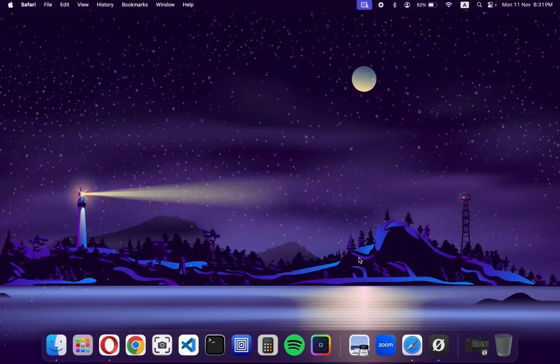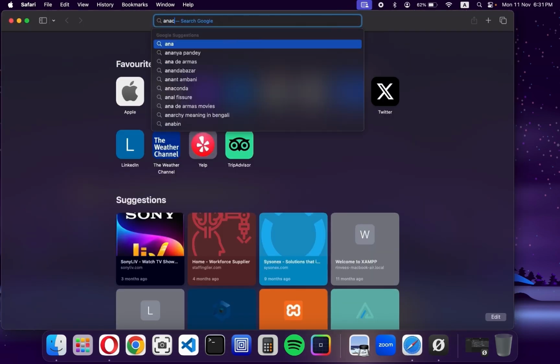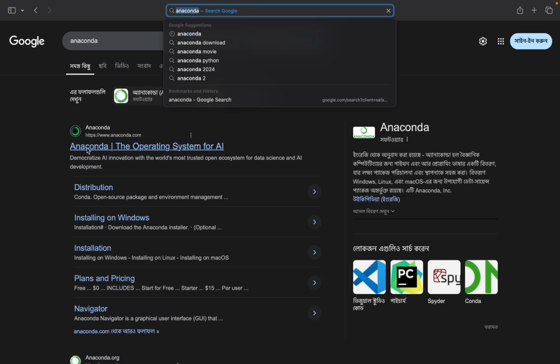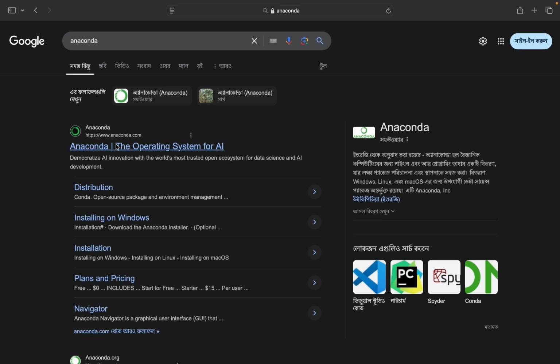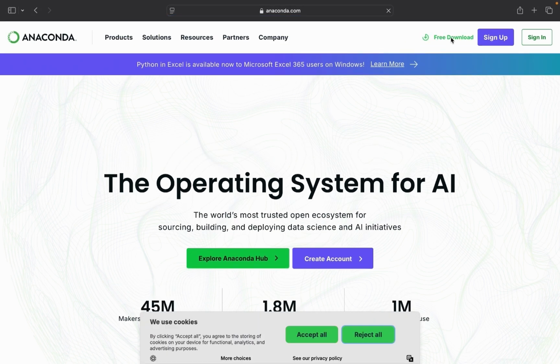Everyone, today we are going to install Anaconda on macOS. So first of all, open your browser and type Anaconda. Then go to this website. Go to the free download.